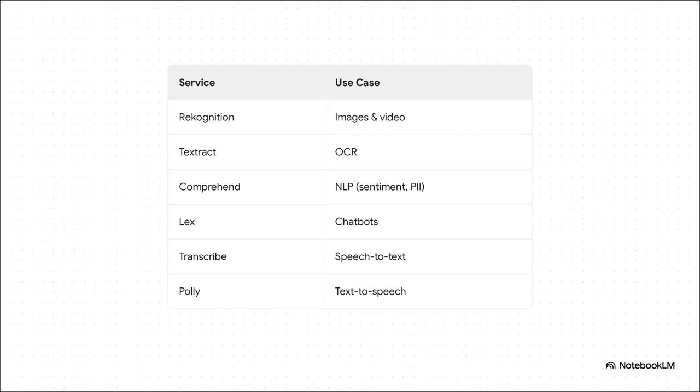All right, let's do a quick rapid-fire flashcard round. You need to map these high-level AWS managed services to their use cases for some incredibly easy exam points. Ready? Rekognition? Think images and video analysis. Textract? That's your OCR for pulling text out of documents. Comprehend? That is natural language processing, specifically for finding sentiment or PII data in text.